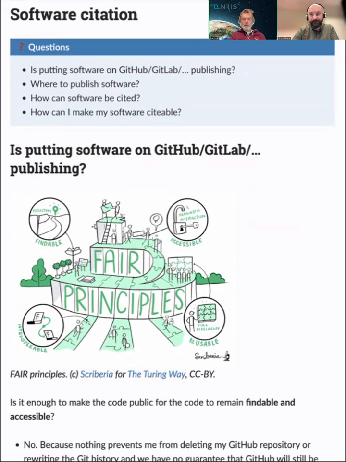So we learned about the FAIR principles in the previous CodeRefinery lecture. So we're not talking about how to get the FAIR principles to apply for software. Is it enough to make the code public for the codes to remain findable and accessible?